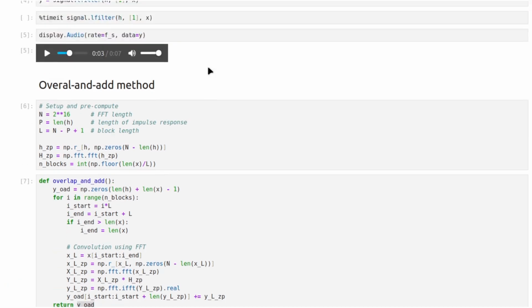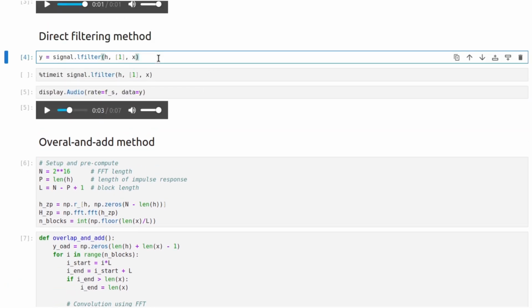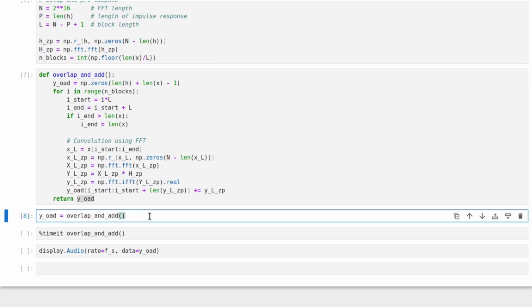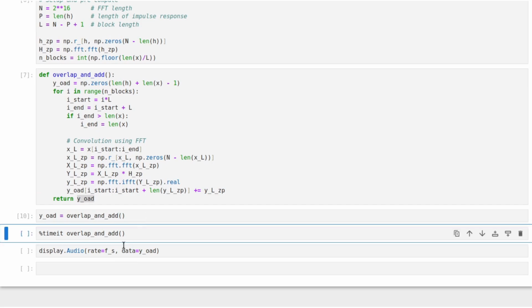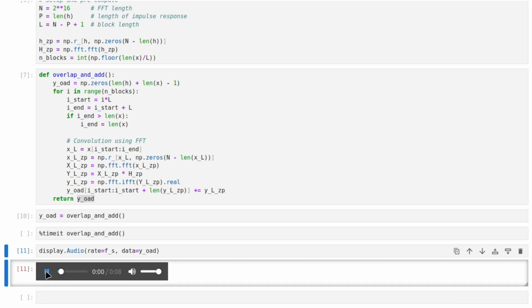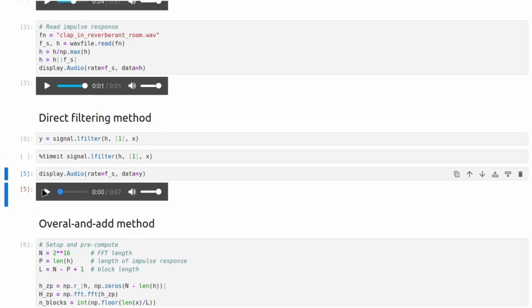You should have already seen that. Let me quickly run this and just check if that number changes. That's kind of how long it takes, right? Okay, cool, it's done. Overlap and add, done. So it's much faster. Let's just listen to the output. Okay, it's the same as the output that we got here.